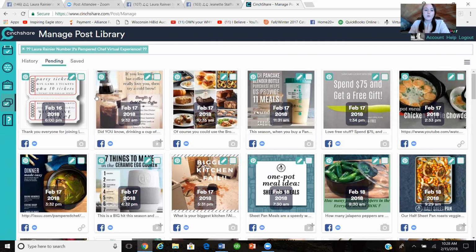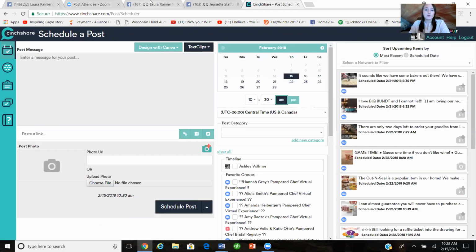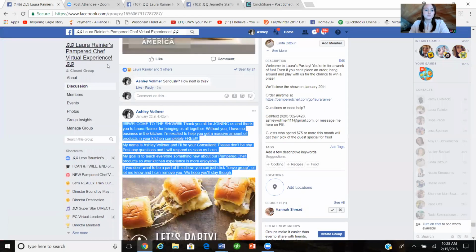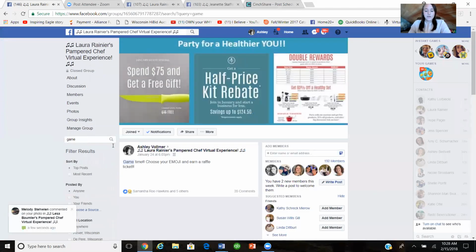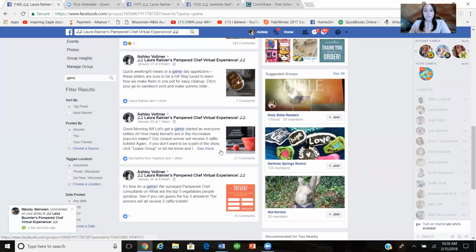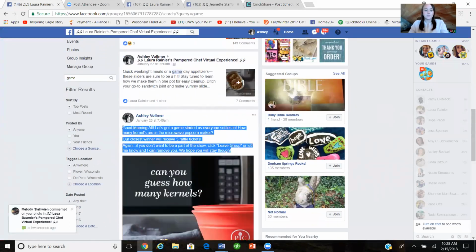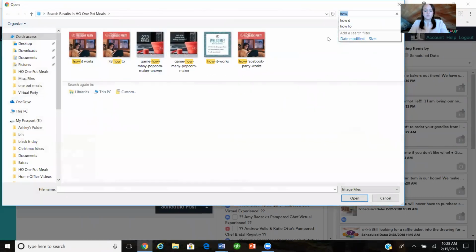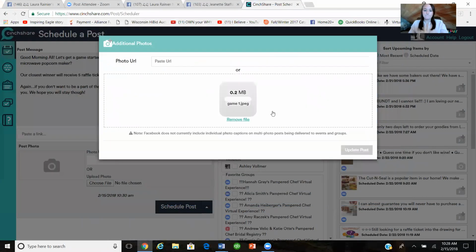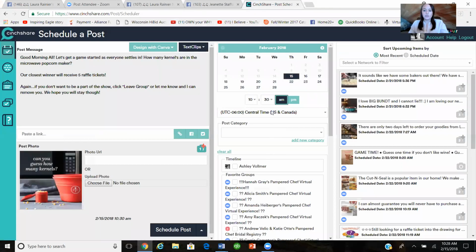Now let's say I want to add the popcorn post in here. What I'm going to do is go over to schedule a post. I'm going to type in game over here in the search because I know that is a key word in the popcorn post. I can copy this, come back over to SynShare, paste it, upload an image right here. And I'm going to set it for 8:30 starting on Saturday.